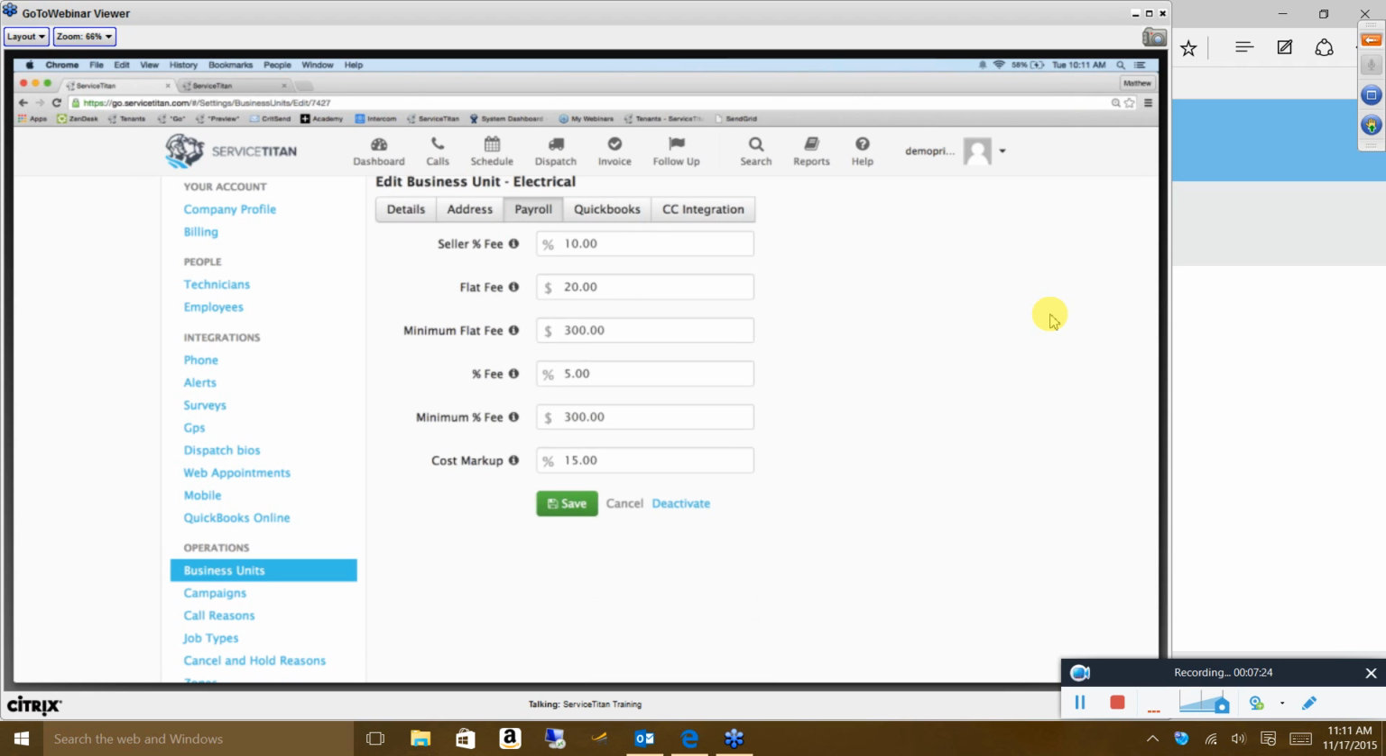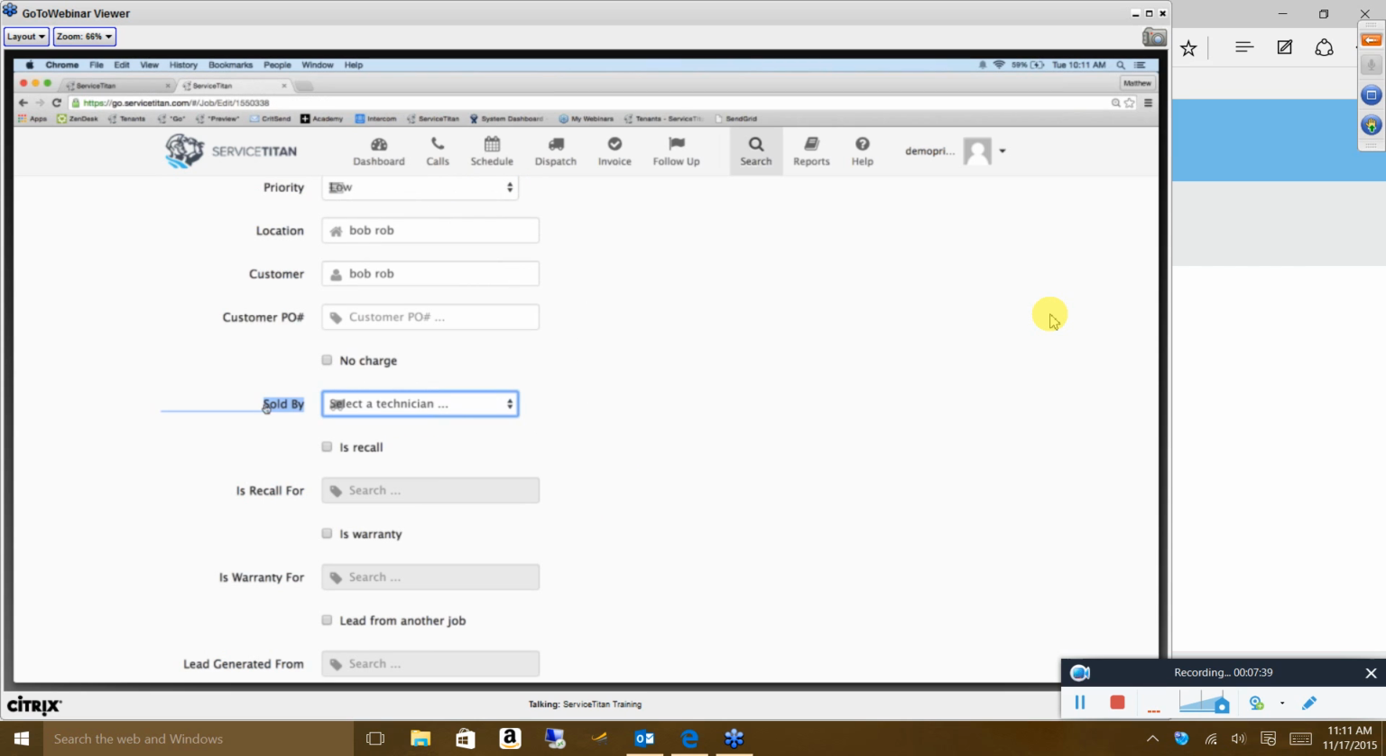So the first field is going to be the seller percentage fee. It can be activated for custom payroll configurations. When enabled, the tech on the job will get docked for having another technician as the sold by technician. Remember, the sold by field is going to be through the job edit page here again.